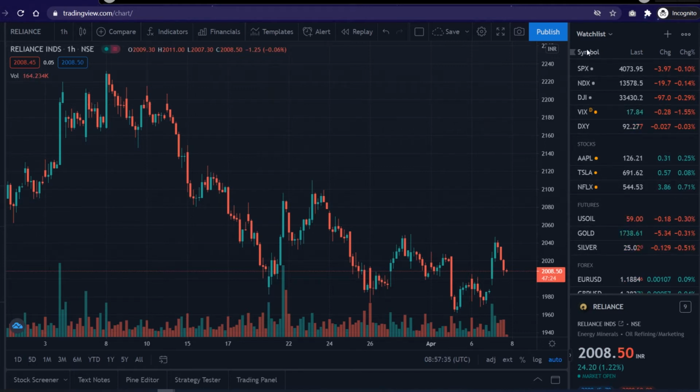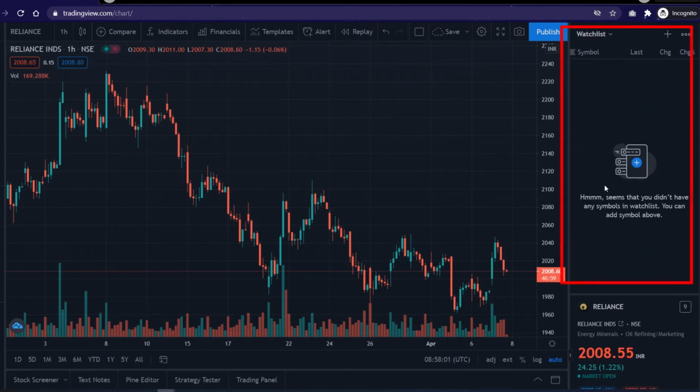By default, there are so many symbols available in the watch list. We are using the free version, so we can create only one watch list. Now I will remove all the symbols from the list. Here you can see the watch list is empty.